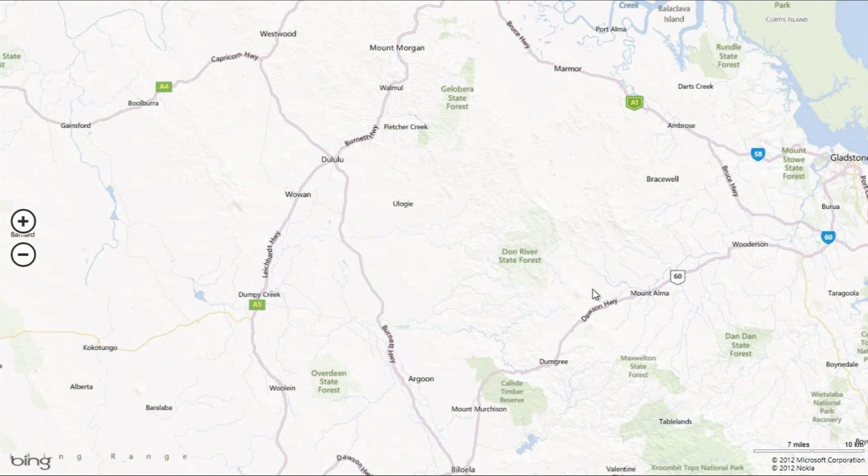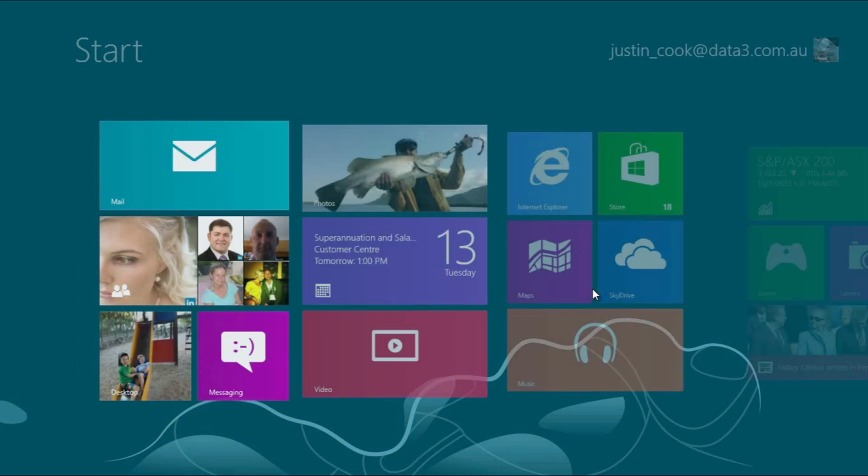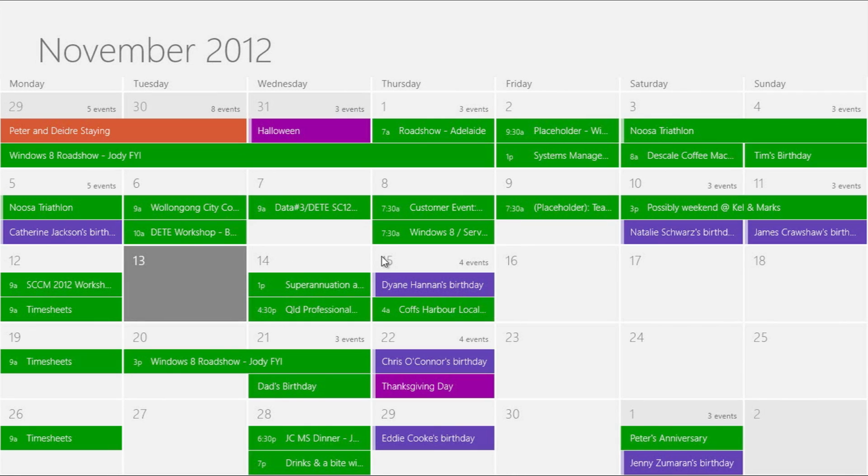Now what I'm going to do is jump back to the Start menu and bring up another application. So I'm going to go and bring up my calendar. Now from my calendar here, you'll see all the things that I've got on at the moment. Tomorrow I'm travelling to Canberra. I need to go in and have a look at exactly where I'm travelling to.